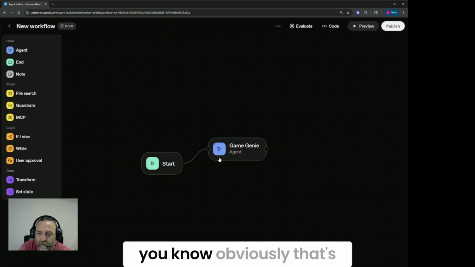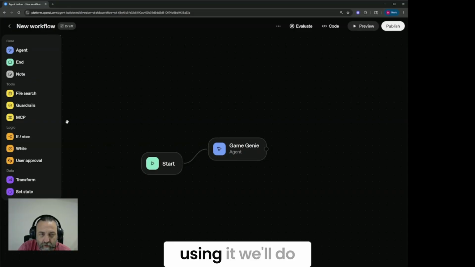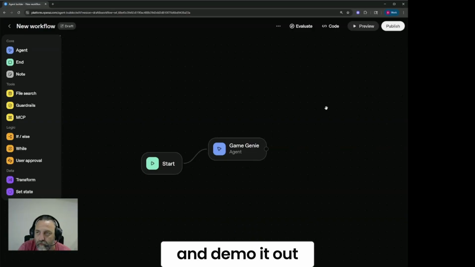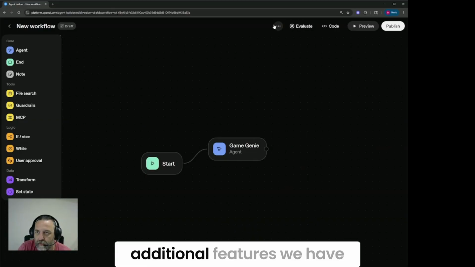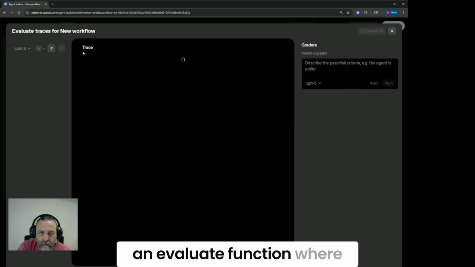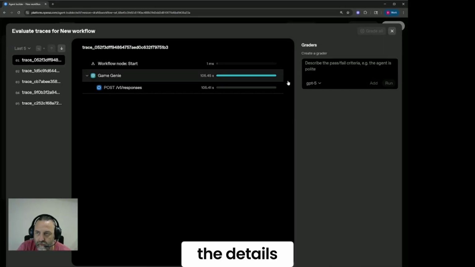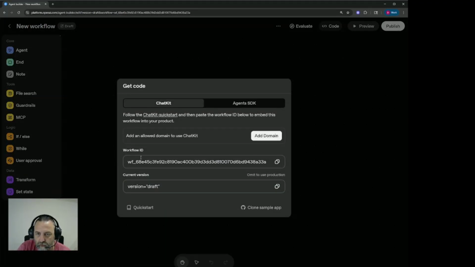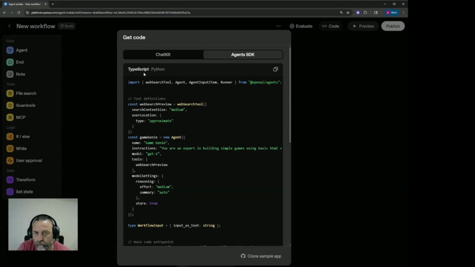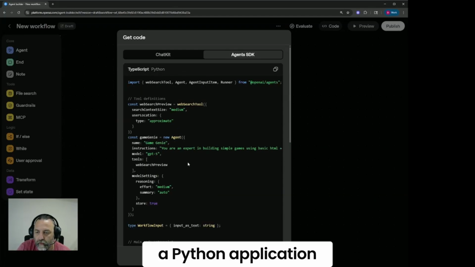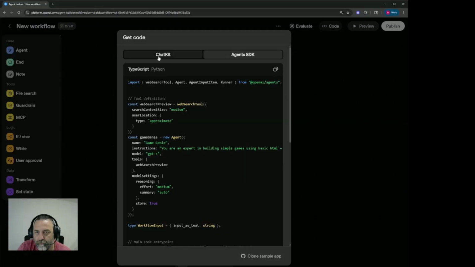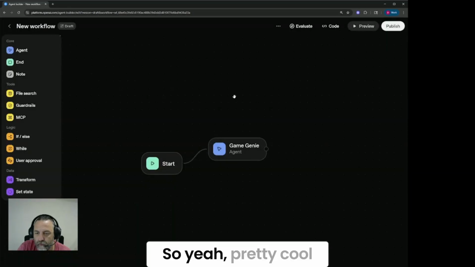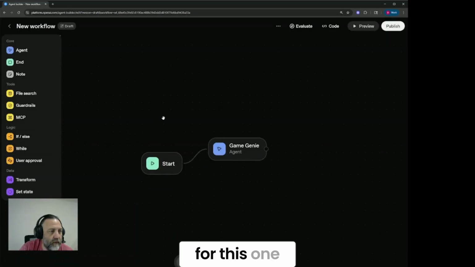Yeah, I'll play some more with the agent builder. You know, obviously that's just a fun little way to get started using it. We'll do some more features here and demo it out some more. I'll go over some of the additional features. We have an evaluate function where we can evaluate all the details. We have the code function where we can export it out, use the agent SDK to create a TypeScript or a Python application. ChatKit just gives us back, we use the workflow ID. So yeah, pretty cool. That's all I got for this one.